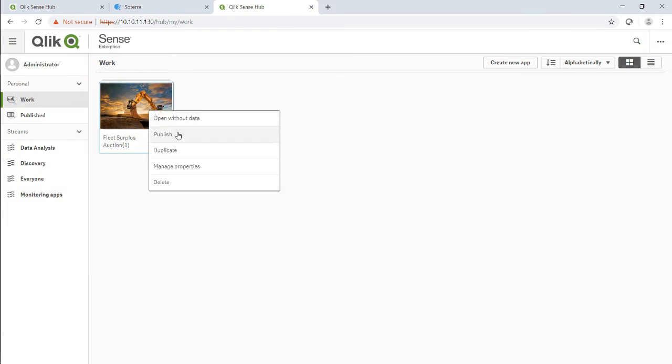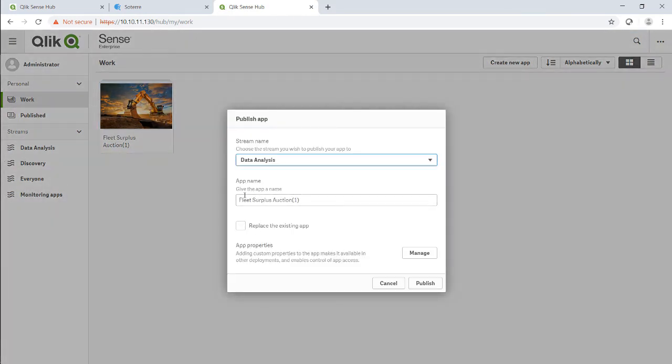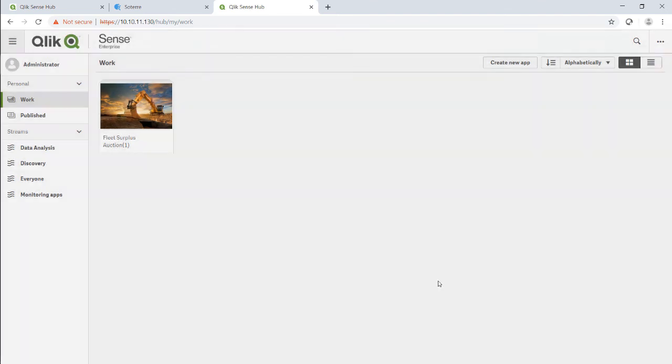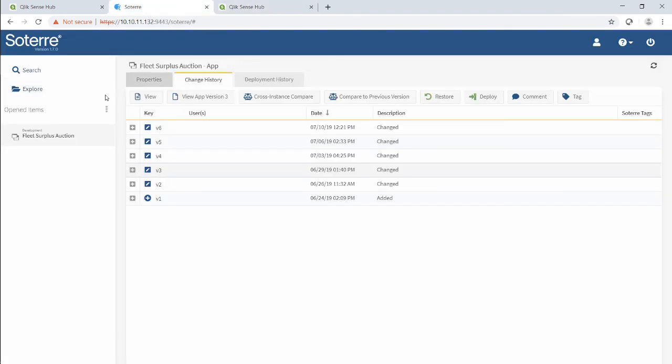So what I'm going to do is publish the version that I just worked on and replace the existing app. And so this has now been published with my changes, and I'm going to go back to Soterre.